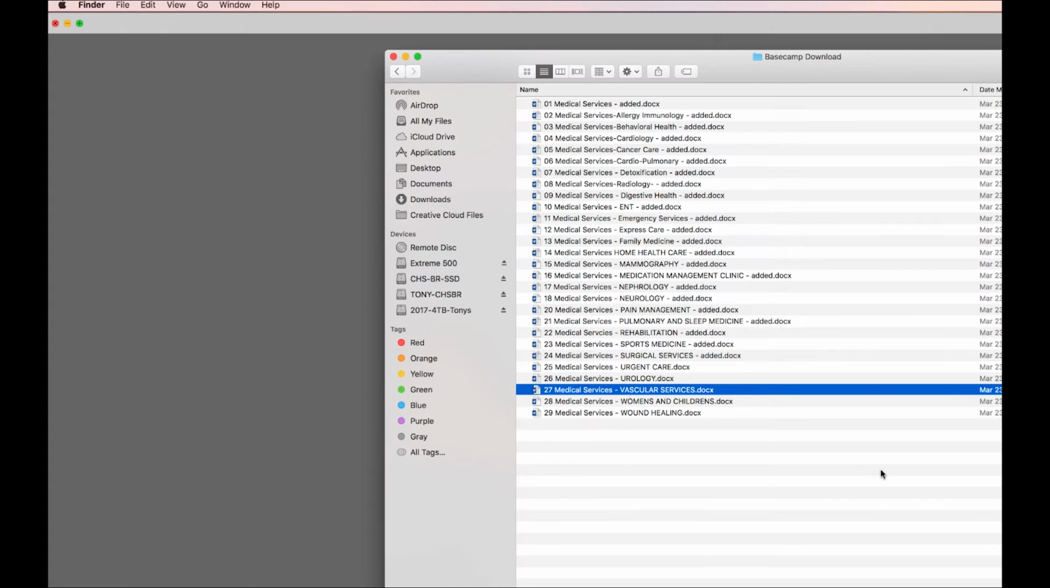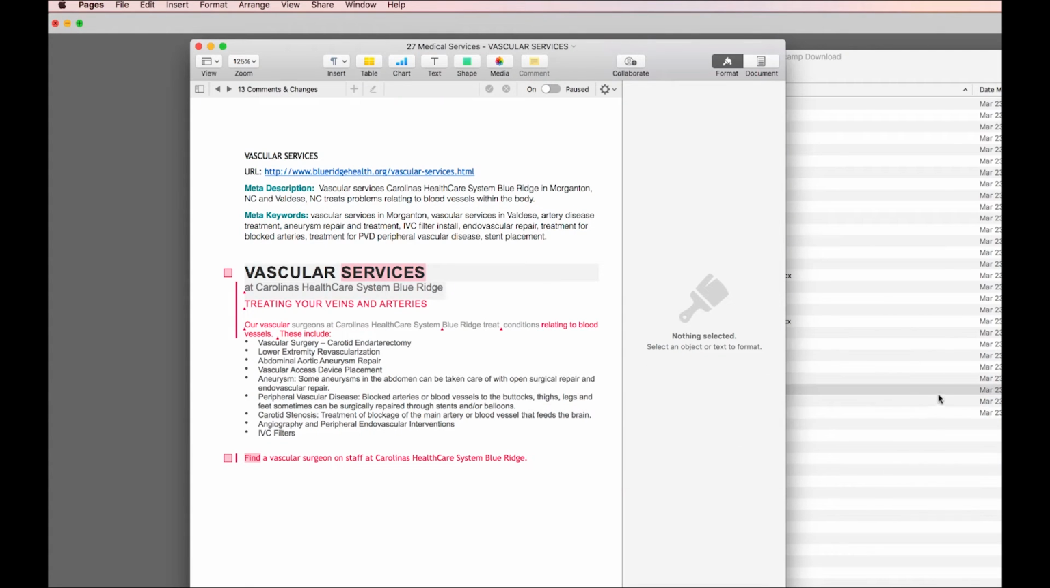So I've opened up a page here. Let's pull it back open. All right, here we go. So I've opened up a page here, and I can see there are a number of changes that have been made on this page. I'm doing this for my own benefit.